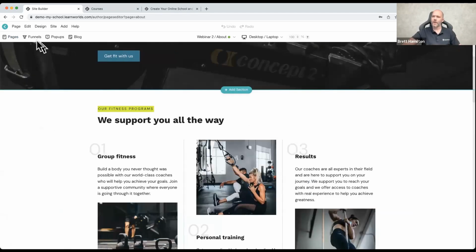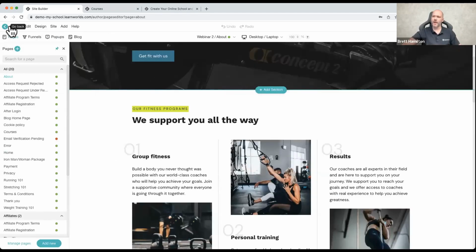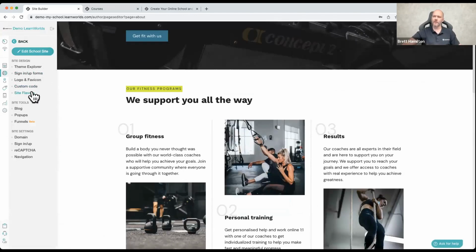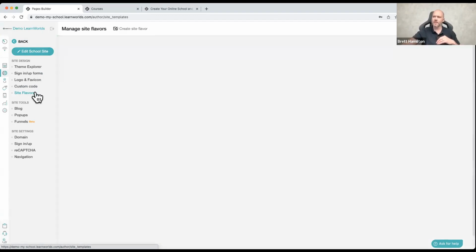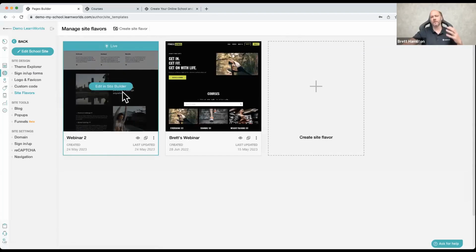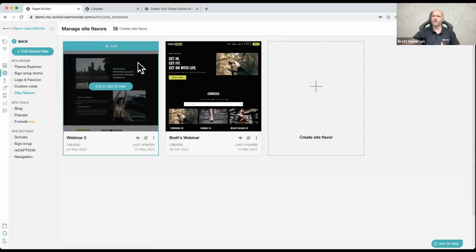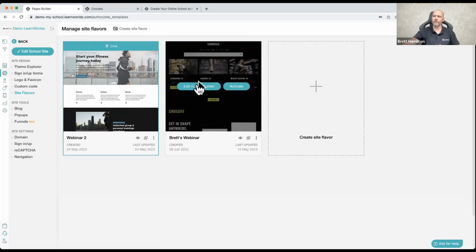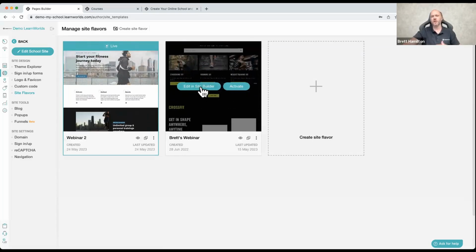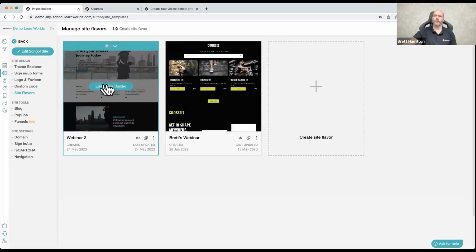Now, the next thing I want to show you, if we jump out of the actual editor here, I just wanted to touch on this because I did mention templates. And I feel like if I don't show this to you, you might not quite understand what I'm talking about. Site flavors is a functionality available on the platform that allows you to work within different versions of your website. You can actually see here on the left, I have my live website, where on the right, I have a completely different version of that site that I can jump into the editor and work on without affecting my live site.